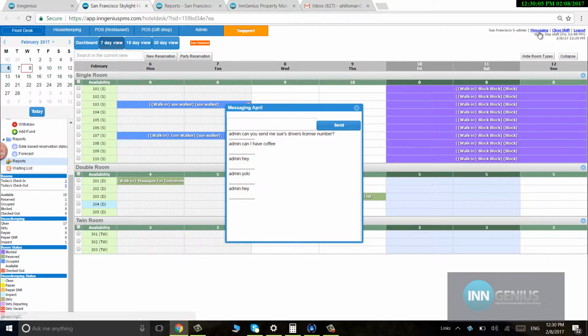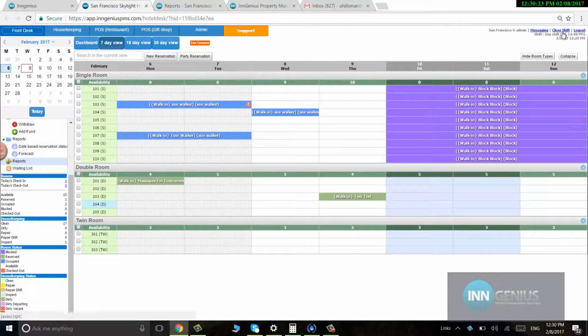Over here, we have messaging. You can send other users who are in the system at the same time a quick little note. It'll pop up on their screen. So if I'm sending somebody else this message, it'll pop up on their screen, and then they can reply because the reply will be right there. This is the close shift and the logout, start shift, day. Over here, this is where your multi-property switch will be listed. If you have more than one property and you set up a multi-property switch, it'll be right here.